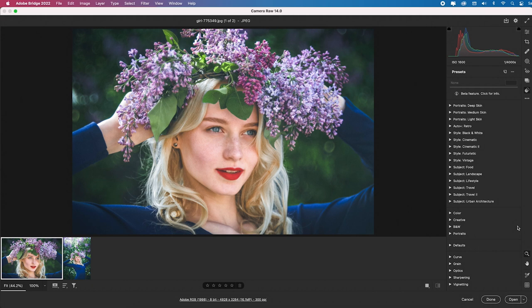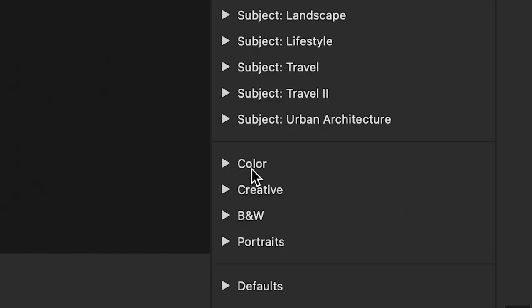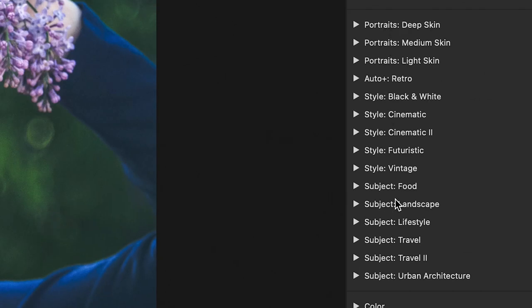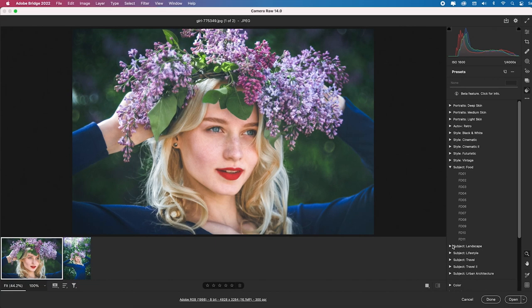So Lightroom has had presets forever. Now they finally added a lot of them, a lot of good ones, into Adobe Camera Raw, though they have had some presets before in the past. Before it was just like color and creative and black and white and portraits, but now look at all these different styles. We have portrait presets for deep skin, medium skin, light skin. We have auto retro, black and white, cinematic 1 and 2, futuristic, vintage. We have presets for food. We have presets for landscape.